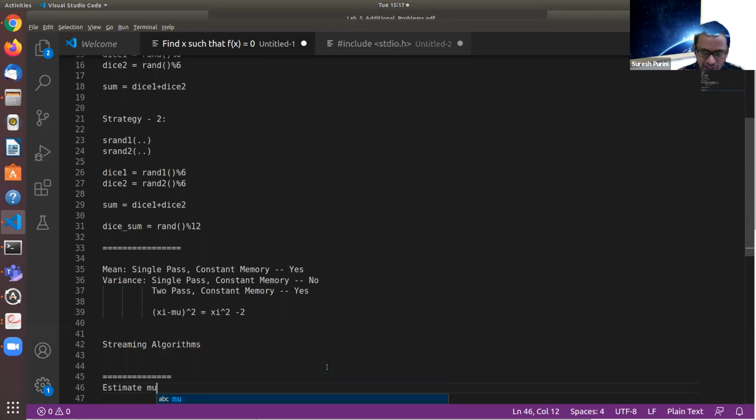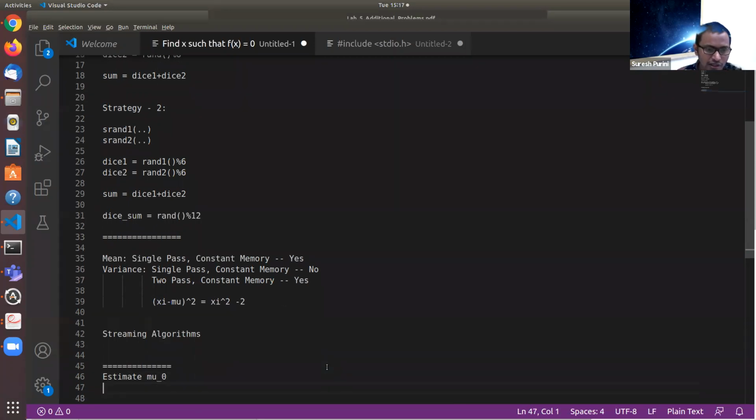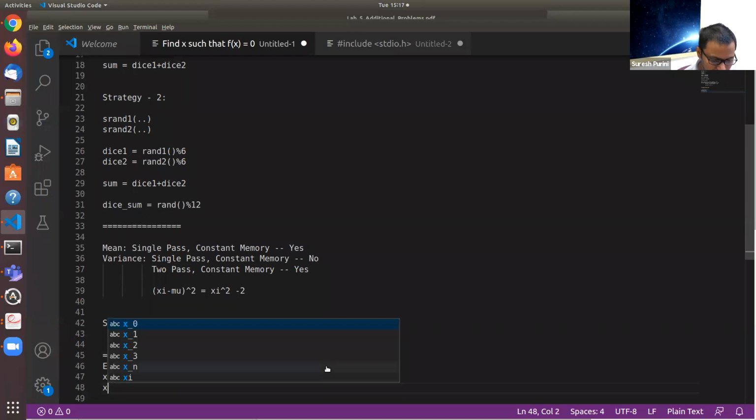Initial estimate of mean is, let's say, mu underscore naught. Okay, so let's say the first data item that you see is x1. When the first data item that you see is x1, the estimate of mean is mu naught. Mu naught is equal to maybe x underscore 1. And then after that, you see x2.